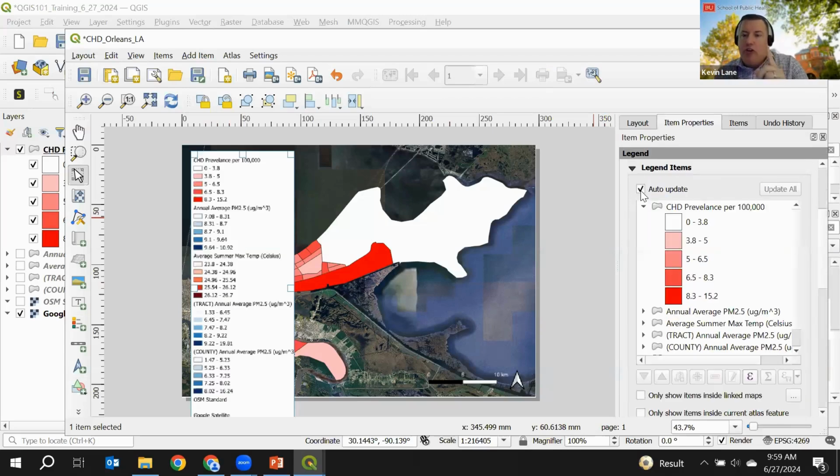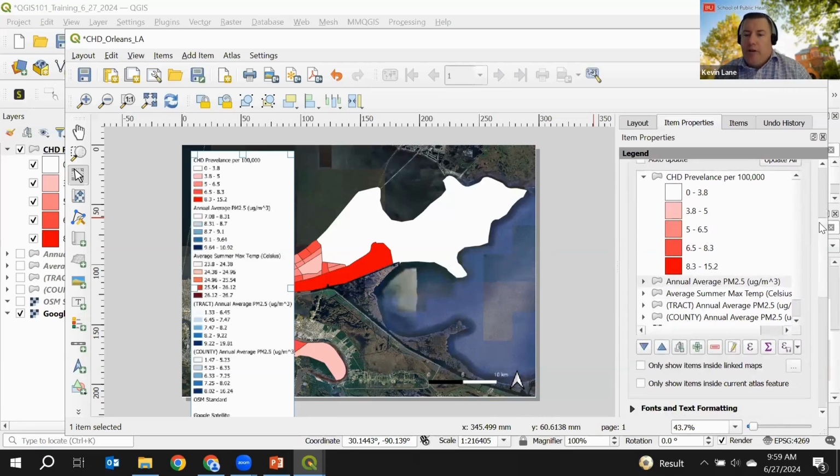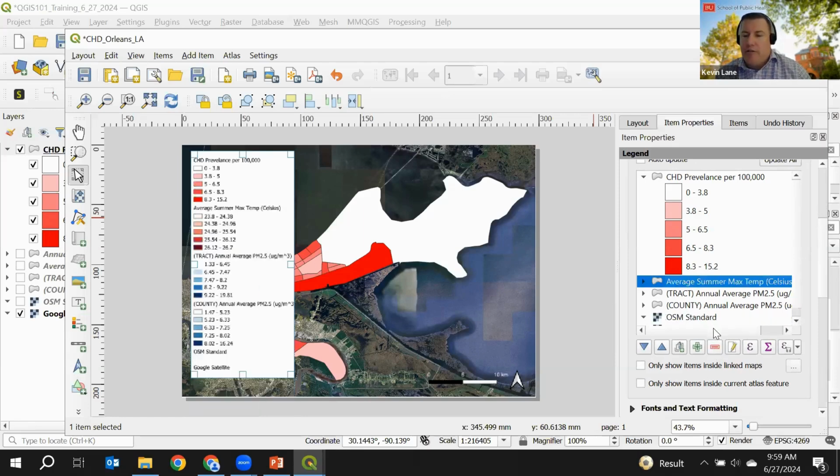And then I have to turn off auto update. That now allows me to interact. You see these things become available to be able to manipulate my legend once it's available. If I wanted to switch the order, I could always select one of these and push it to the top or push it up. If I only want to keep the coronary heart disease, what I can do is select one and then use a little delete minus button in red here, and it will remove it from the legend.